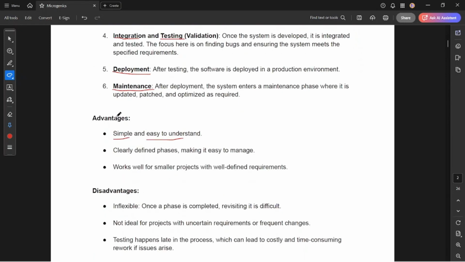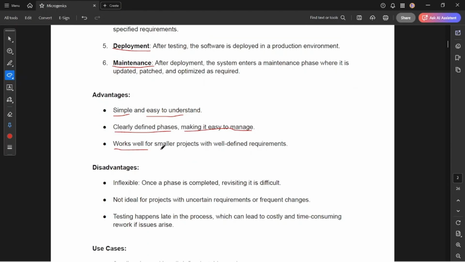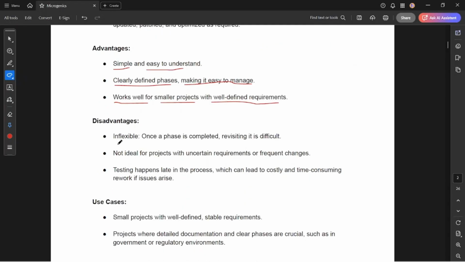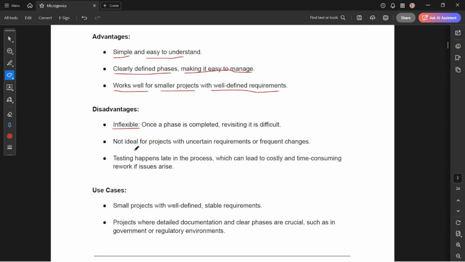So the advantages, as I told, are that it's simple and easy to understand, the phases are clearly defined, making it easy to manage, and it works well for smaller projects. For a smaller project the requirements will be very few, so we can just follow this SDLC model for software development. When we talk about the disadvantages, it is inflexible, meaning after one phase is completed, revisiting is difficult. We can't go back to the previous state, meaning the previous phase. So it's not ideal for projects with uncertain requirements.